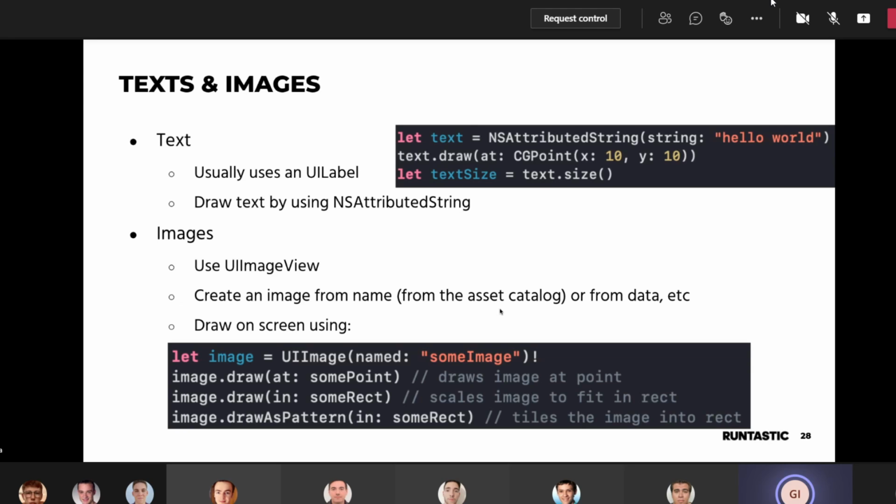Yeah, there are a couple of ways how you can display text in your view. So the most common way, and what you would normally do, is using UILabel to display it. Or if you want to do something more complicated, you can use NSAttributedString, which we're going to talk about in the next slide, and you can just draw this text in your custom view.